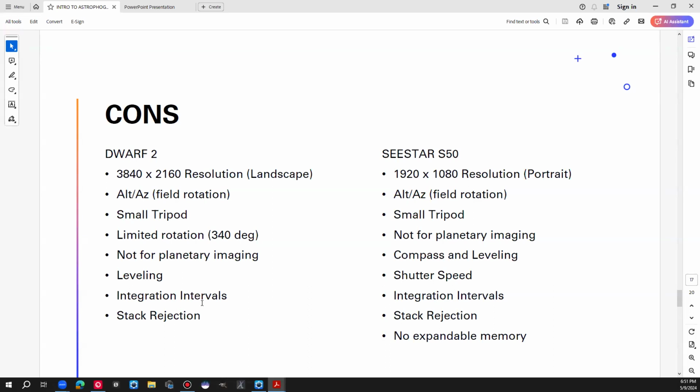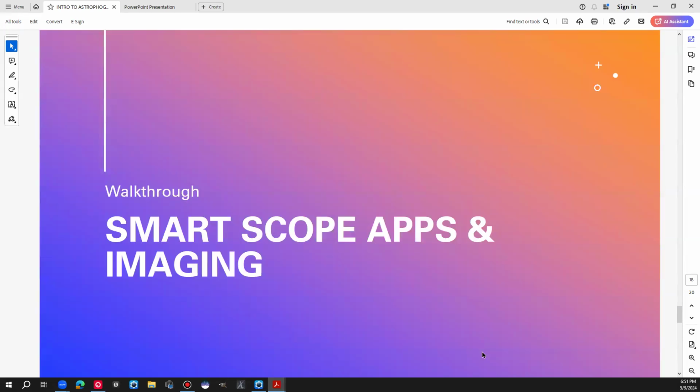So I think that's kind of a con. And like I mentioned earlier, the C-Star S50 doesn't have any expandable memory. It's got the built-in 50 gigs and that's it. Okay, so that's kind of a brief overview of the features, pros and cons. Let's try and actually connect to some devices here.